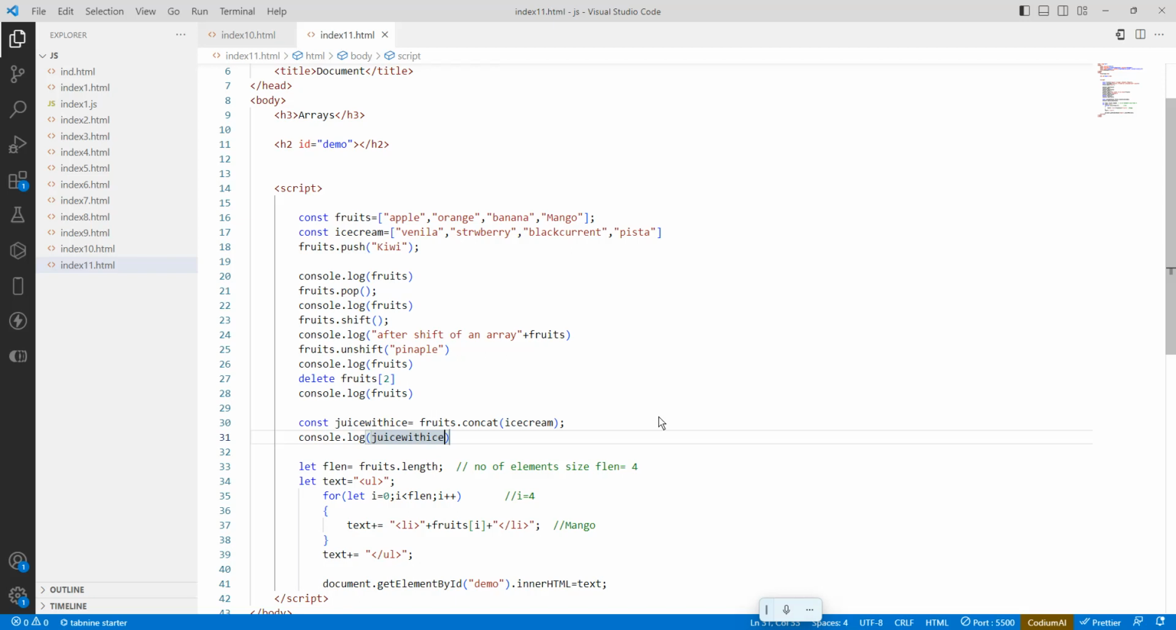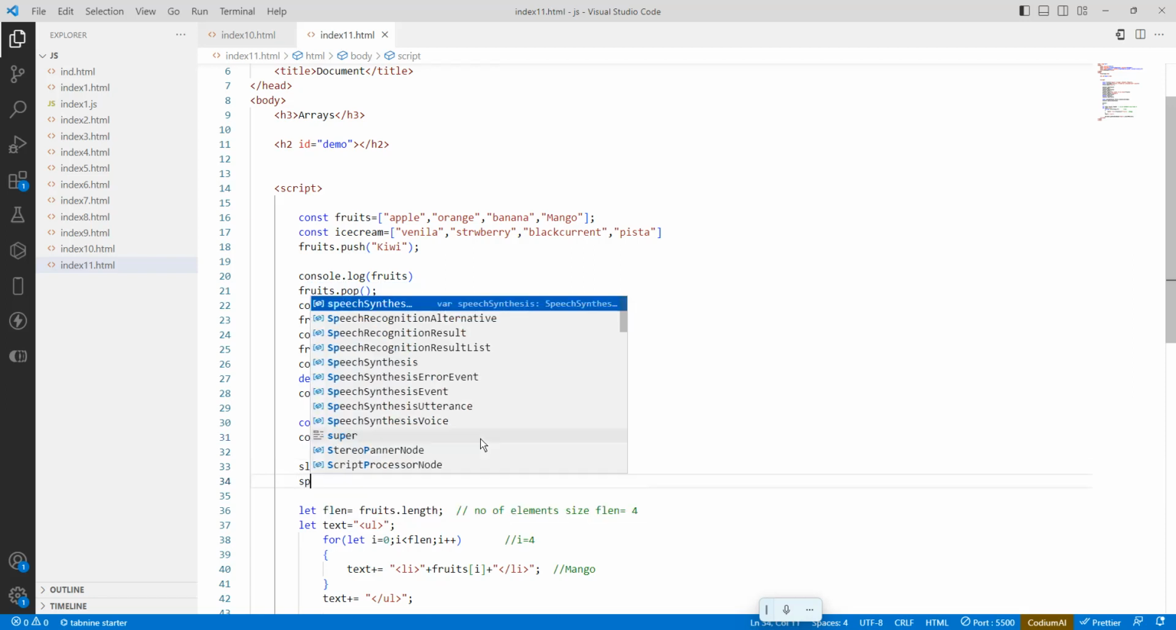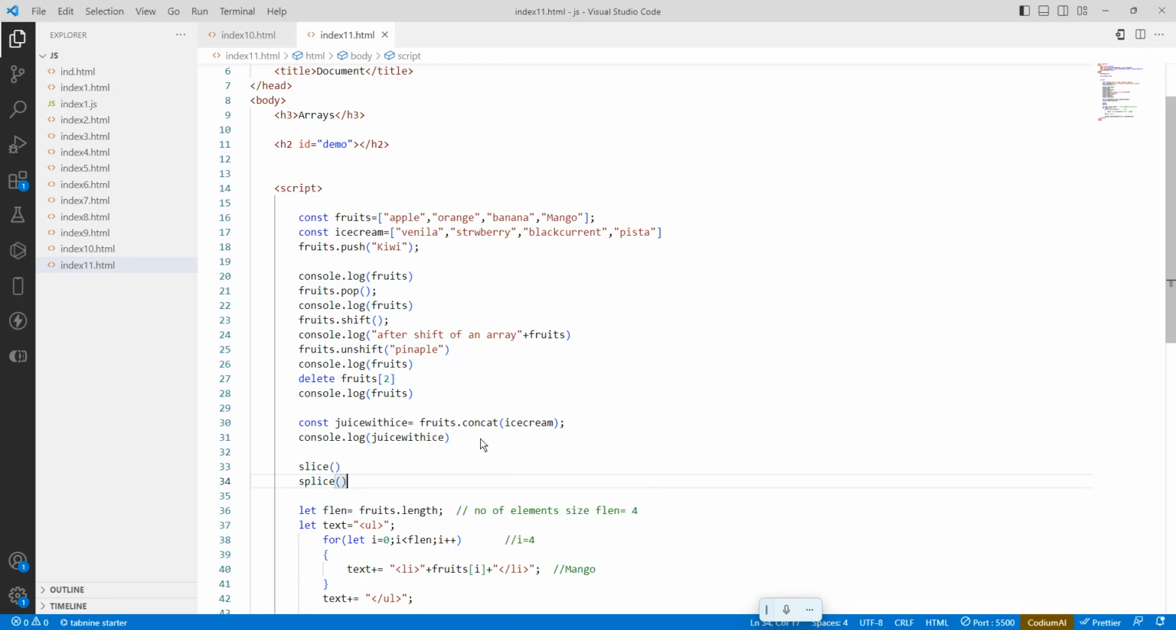The splice method adds new elements to an array. The slice method slices out a piece of elements in an array. So there are two methods. One is slice. What will it do? It will cut it. One more is splice. So this will add it. Okay, we'll discuss that one.